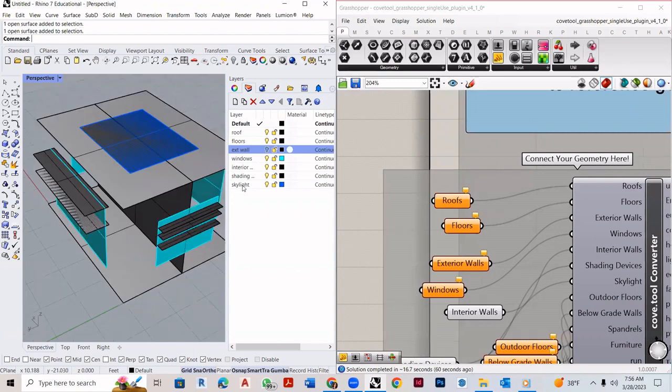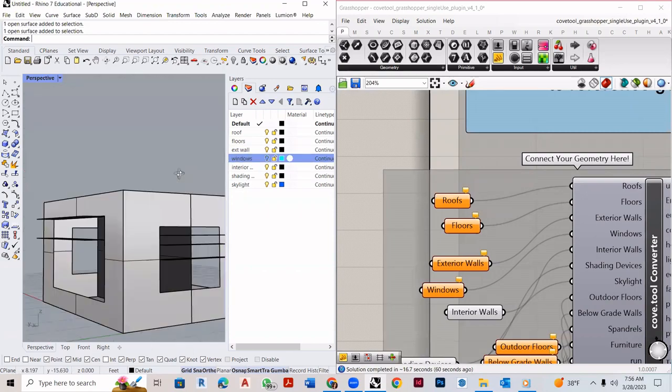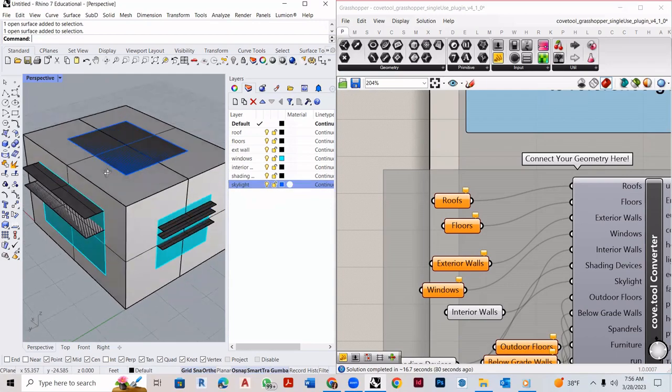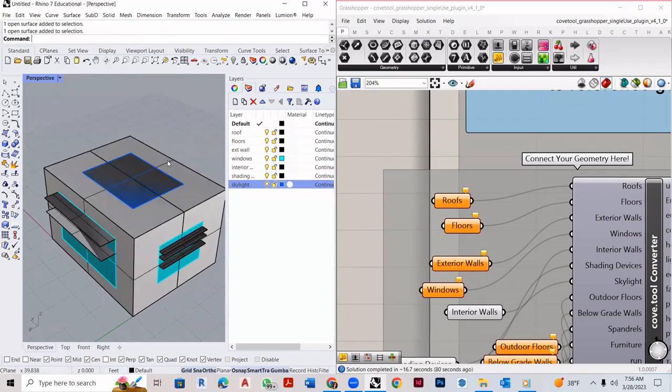The external wall, the windows, the shading devices, and the skylight. So make sure that you have everything in layers on your Rhino screen.